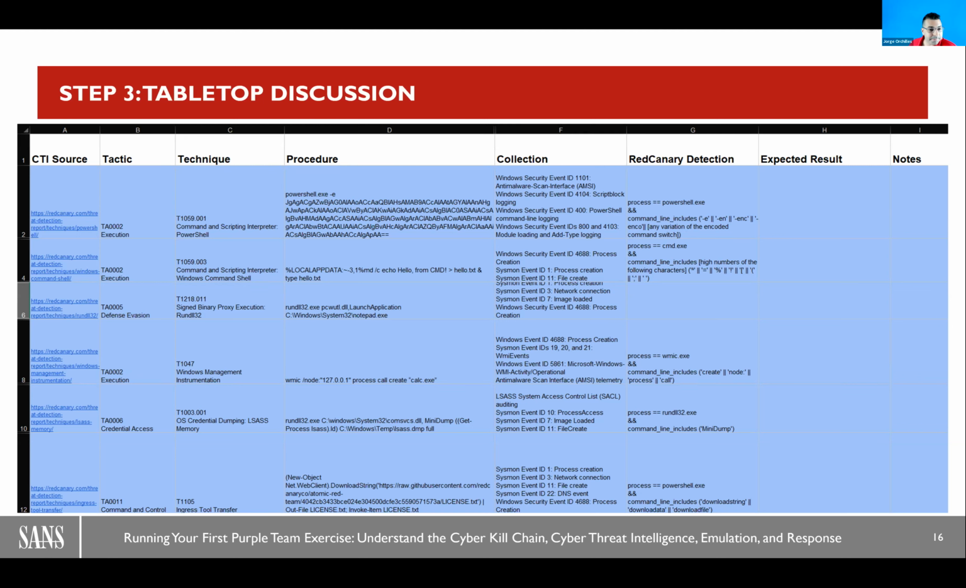And you go TTP by TTP, right? So the next one is command line, Windows command shell. The next one's run DLL 32. So you see all the mappings already been done for you. We're giving you this Excel as part of the community threads for you to grab it, have your tabletop, and see what's possible and what's not.